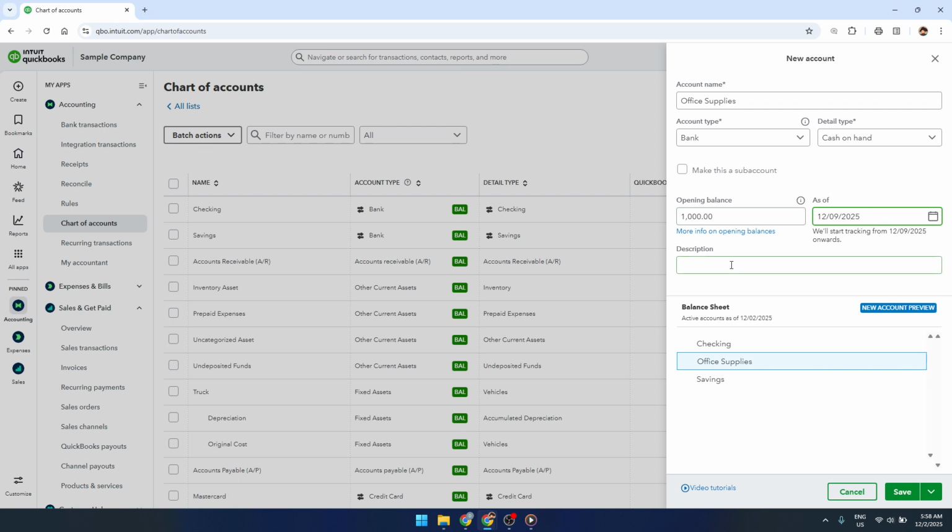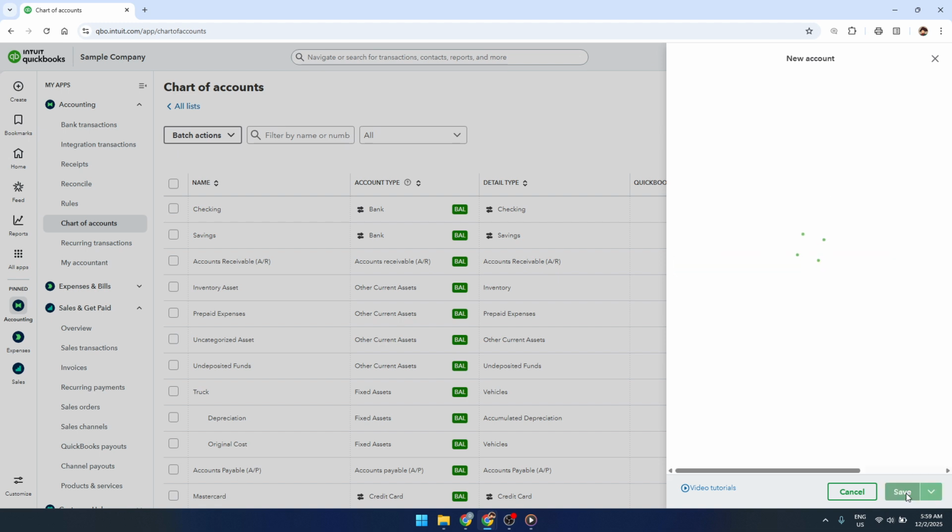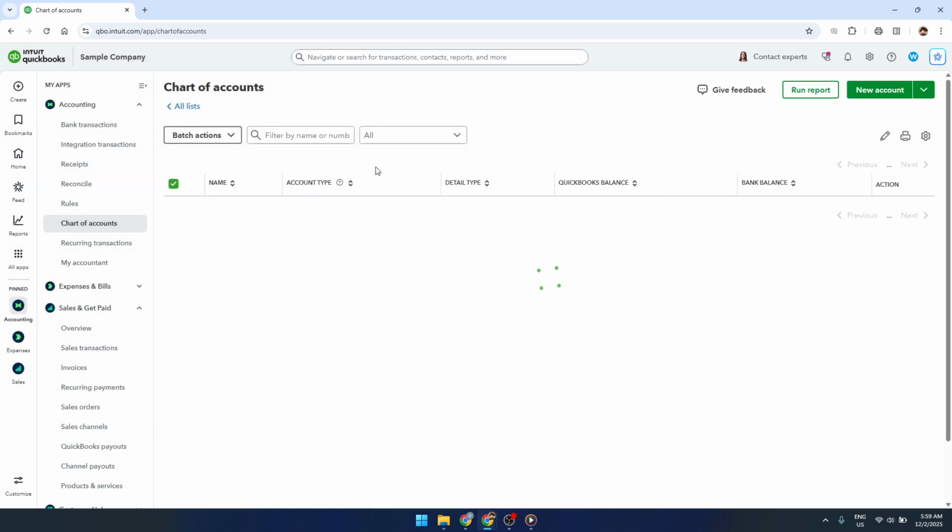You can also add a description. This is a great place to clarify how you want this account to be used, especially if multiple people are working in your books. When everything looks good, click Save. Your new account will now appear in the chart of accounts and be ready to use in transactions and reports.